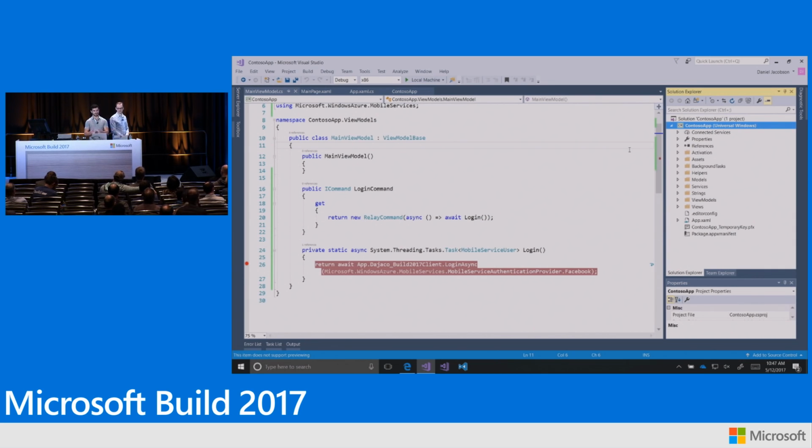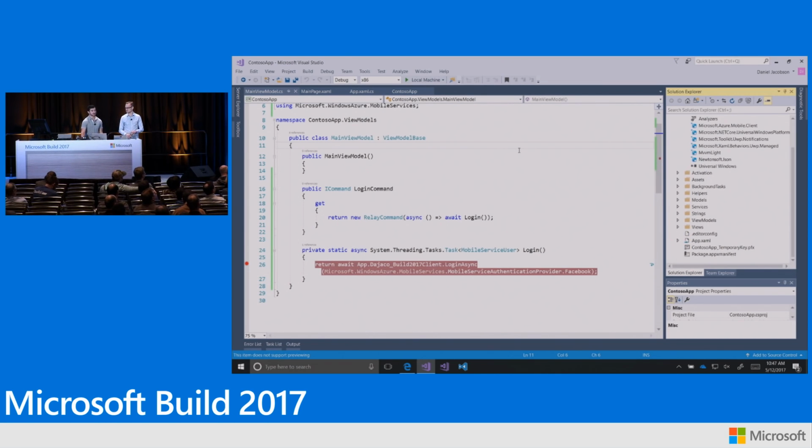So for those of you who have been doing a lot of UWP development already, you probably noticed something a little bit odd about the solution layout here. You can see I have multiple NuGet packages referenced in my application, but I don't have any external file enumerating those package dependencies. There is no project.json file in this project.